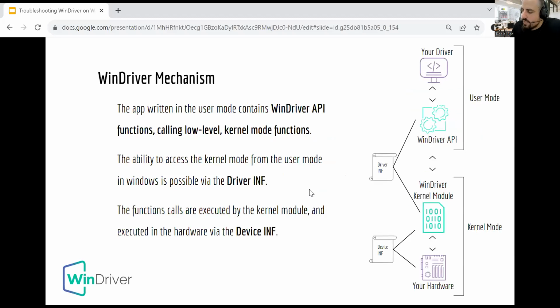How does it work, what is the mechanism? Everything takes place in user mode: the development, the troubleshooting, the debugging. So the app is written in user mode. It contains an API, the WinDriver API, a lot similar to the Win32 API, and it is calling low-level kernel mode functions. We know that Windows requires INFs, I will talk about it soon, in order to provide access to the kernel mode.